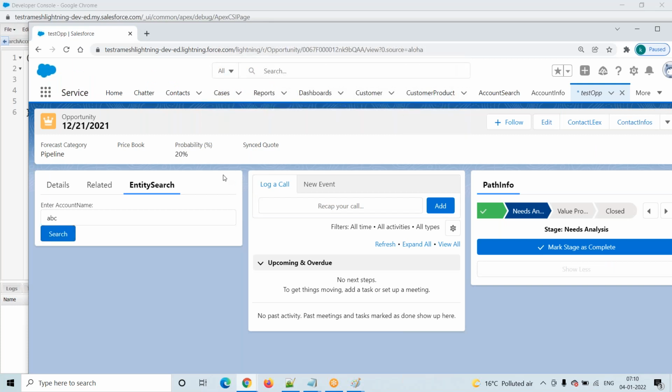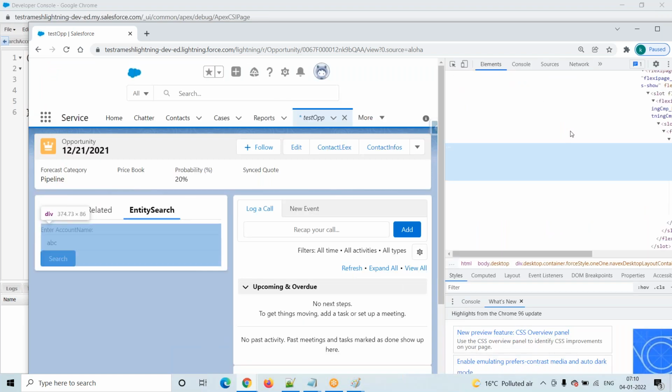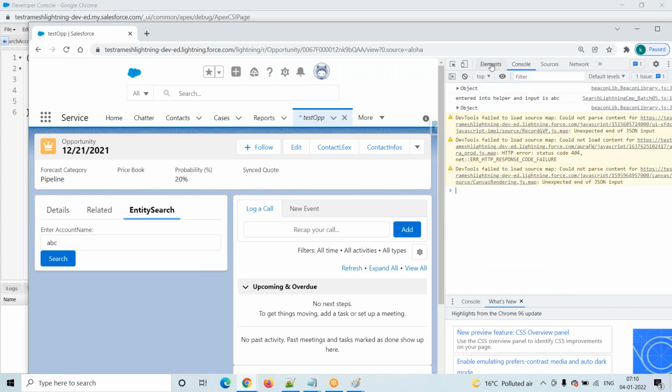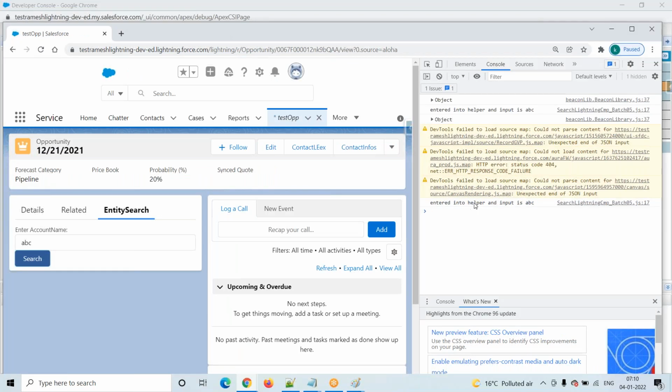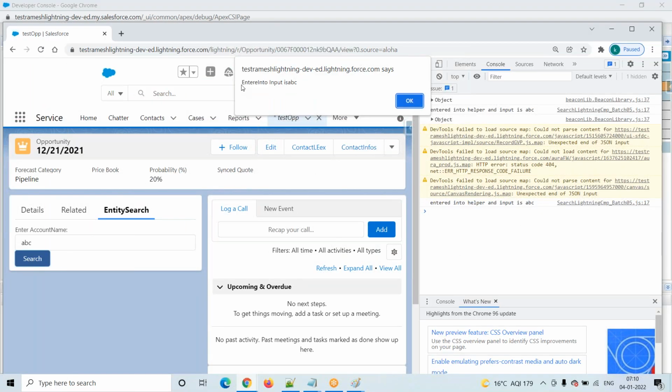Now go to here, right click this one. Whatever our lightning component is there, right click on this one, inspect this one, source, console. Go to your console, elements are there, console is there, source is there. Click on the search button. Once you click on the search button, here you have to observe: entered into helper and input is ABC, right? Input ABC, this is console. Console means that is the backend, it will not show to the client. Alert boxes will show in the UI. See here, click on ABC, it is showing in the UI, right?